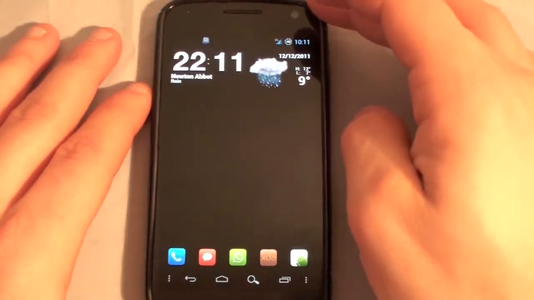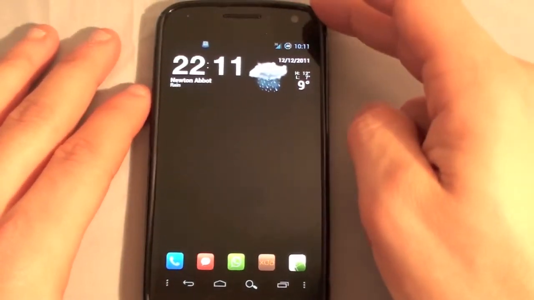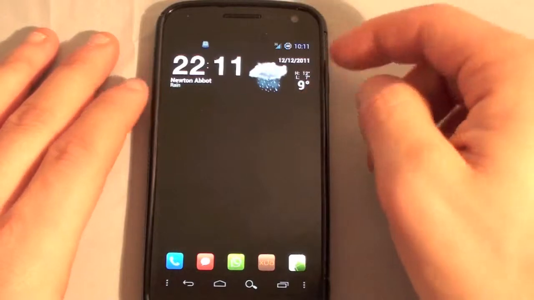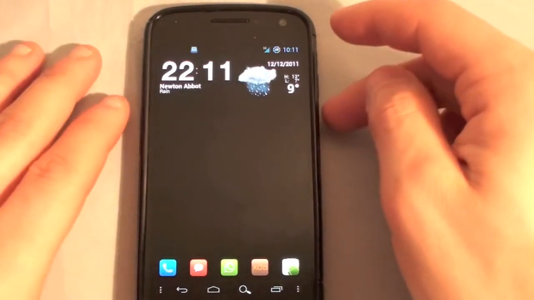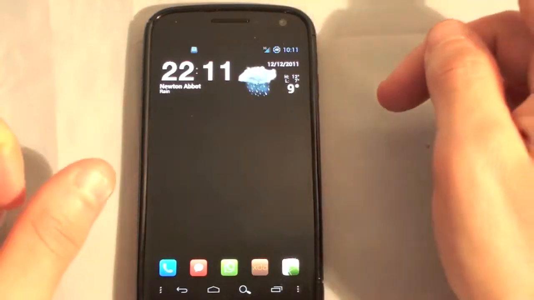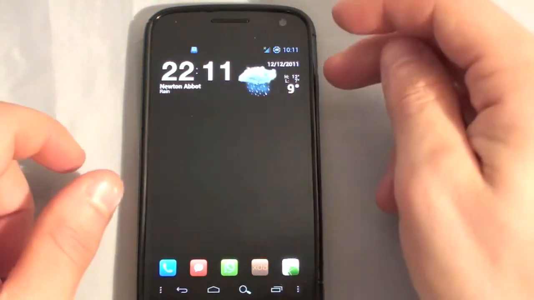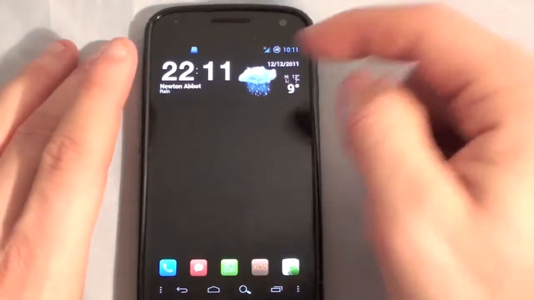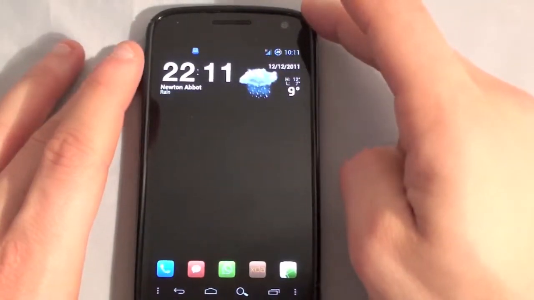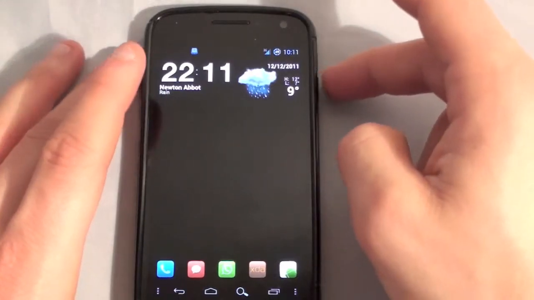Hello YouTube. Today I wanted to give you a quick video demo of this app I use called File Expert. It's slightly different to all the other file explorers that are out there, like Astro, like Root Explorer, like ES File Manager, I think it's called. There are plenty of them in the Android market, but I really like this one because it's got a unique UI and some very unique features.